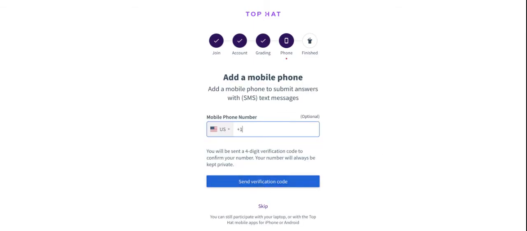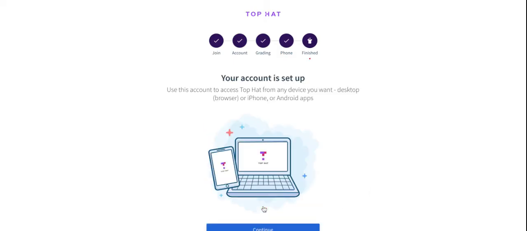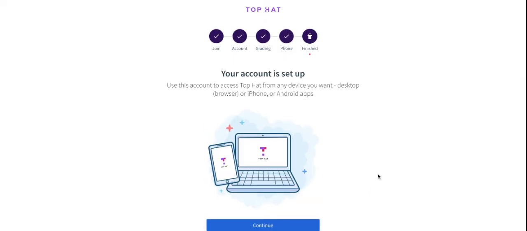Here, you'll be prompted to enter your phone number. This is also not required, but will allow you to text in answers to Top Hat questions in class should you happen to lose internet access. Enter your phone number and click Send Verification Code to verify, or click Skip. Your account is now set up and we are ready to proceed to checkout.